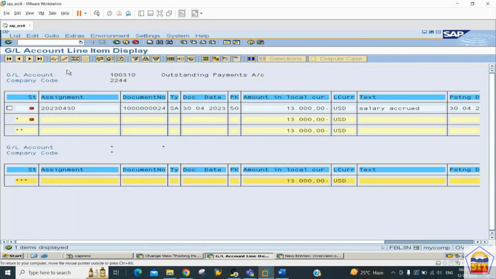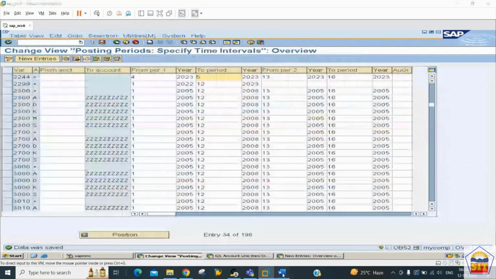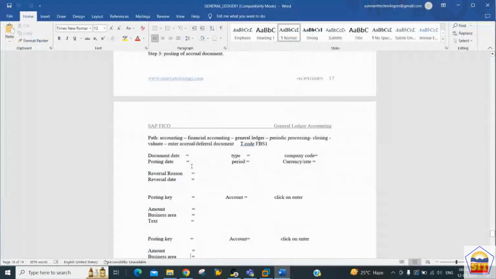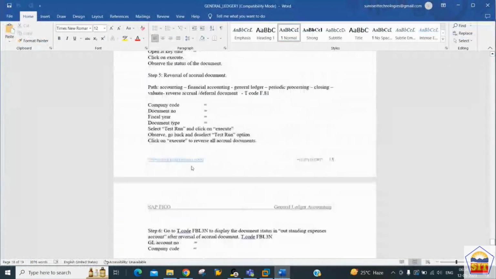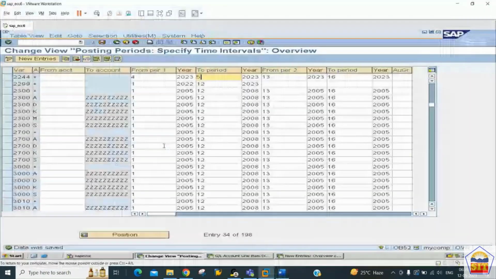Now, if you need to do the reversal of this accrual document, what do you do? You need to use a different transaction code, not FB08, because it is a different document from the normal document. So the reversal code will also be different. What is the reversal code we have for the accrual document? Sometimes it is asked in the interview. It is F.81. Transaction code is F.81, with which you can perform the reversal for your accrual and reversal document.